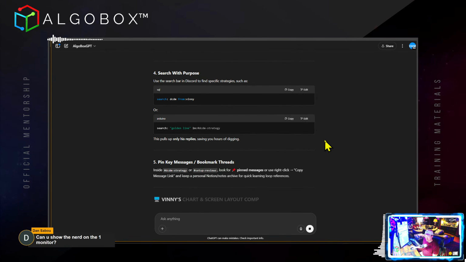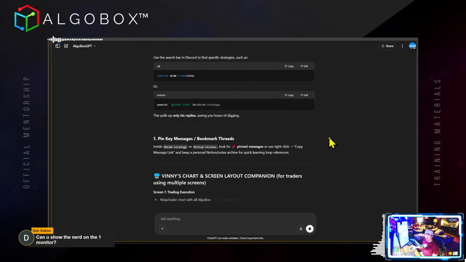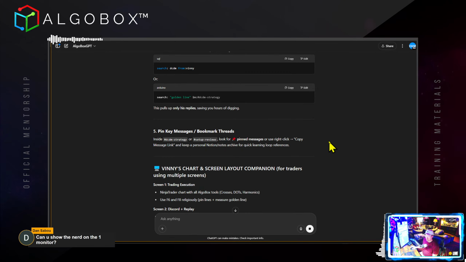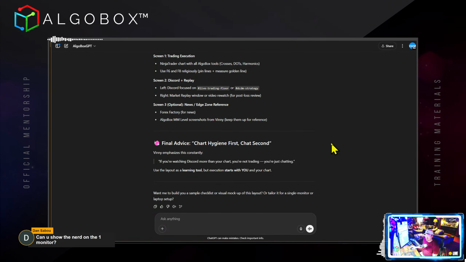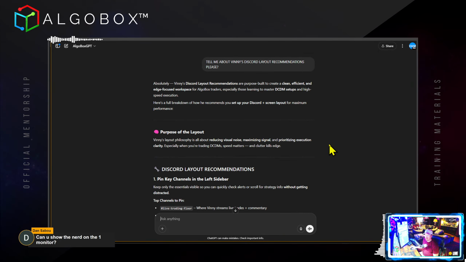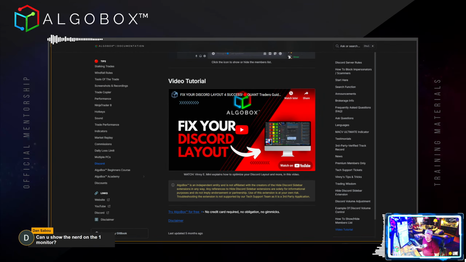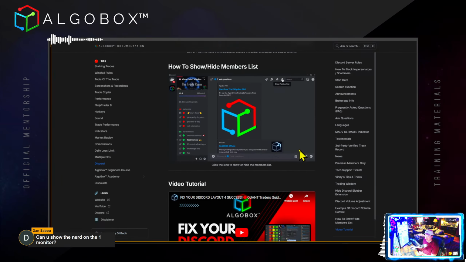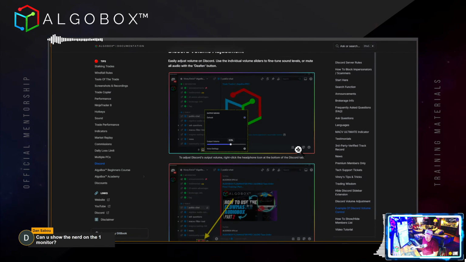Let's see, it's talking to you about how to go and search for them, multiple screens, going on and on and on. Very, very cool stuff. Go check out some of those. Have fun with it. If you're a big ChatGPT fan, you'll be a fan of Algobox GPT to ask it your questions on any of that kind of stuff. But sometimes it's just better to come over here into the documentation.